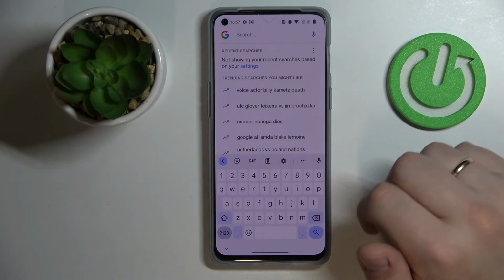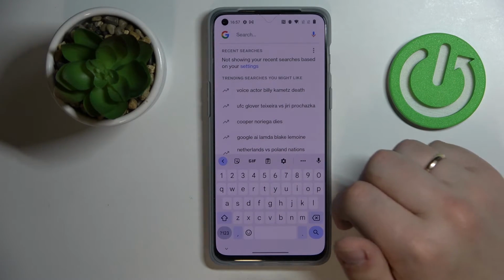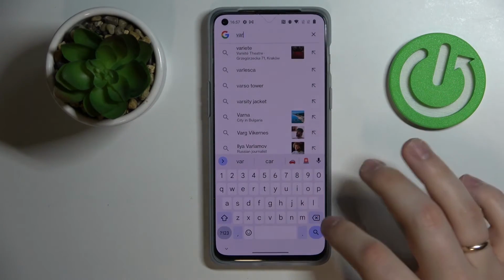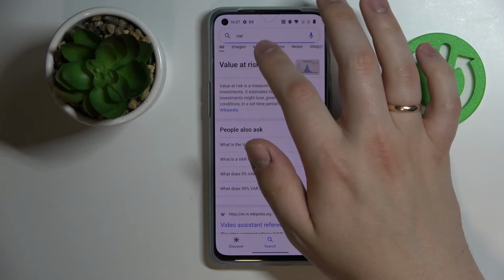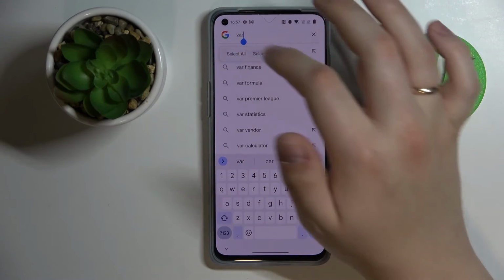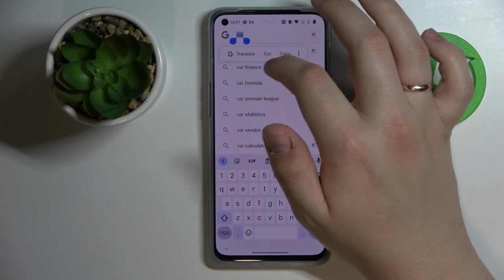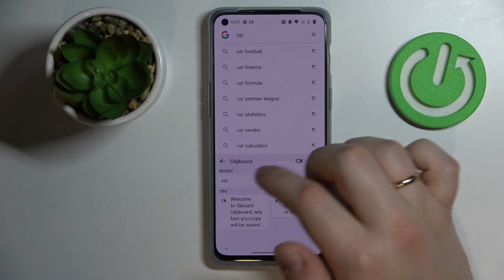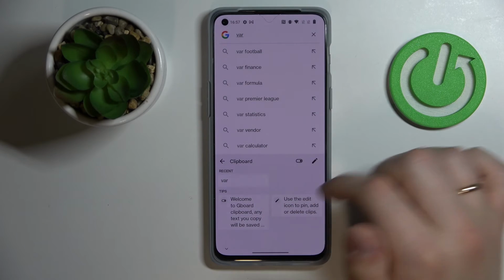In order for any element, any text content to be added to the clipboard, you gotta simply copy it. So let's say I want to add the word car to it, or whatever, I'll add the word war. Copy, and if I get back to the clipboard, I'll see that the element that I have just copied has been successfully added to it.